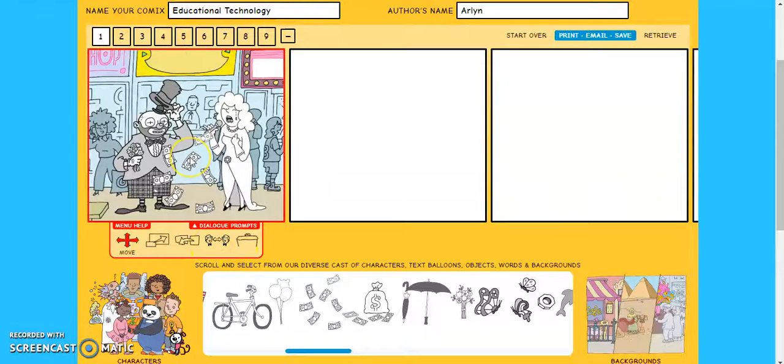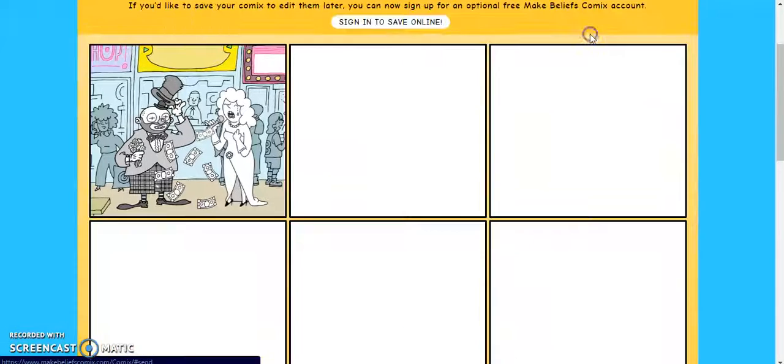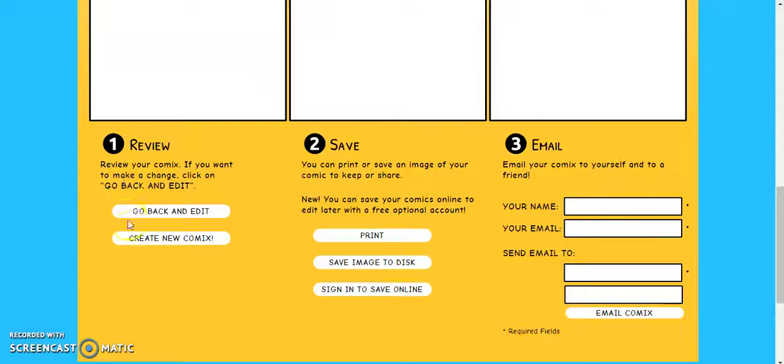So now say I'm happy with how my comic turned out. Now obviously there are 9 other panels here. So you say I'm just happy for how this turned out. So I can go over here and hit print, email, save, and this will show you how you can save your comics. So it'll say you can review it, create new comics, you can save it, print it, save it to a disk, and sign in to save online, or you can even email it. So this is easy if you want to email to a teacher. You can email this straight to them.